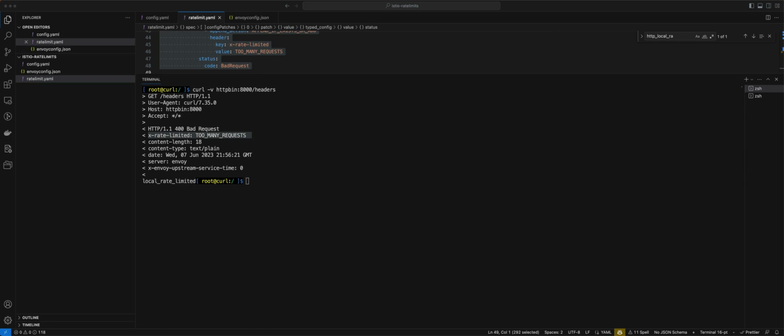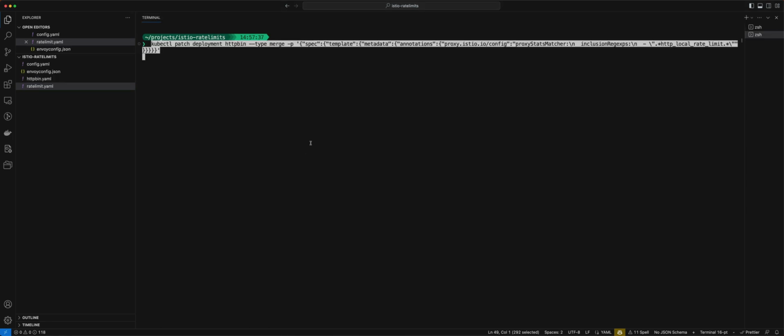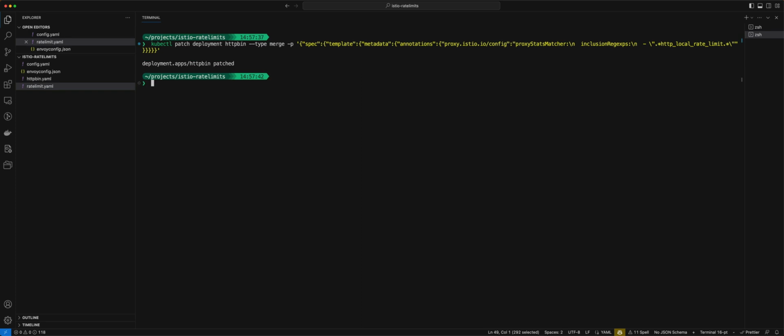Now, the rate limiter filter in Envoy also automatically generates a couple of different metrics that we can look at. In order for us to see these metrics in Prometheus, we need to explicitly enable them. To do that, we can annotate the httpbin deployment, the pod spec template, to tell Istio to enable the collection of the HTTP local rate limit statistics from Envoy. We're just going to use kubectl patch to do that, and once the deployment is patched, the pods will automatically restart.